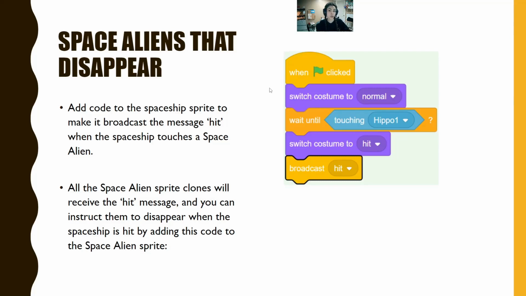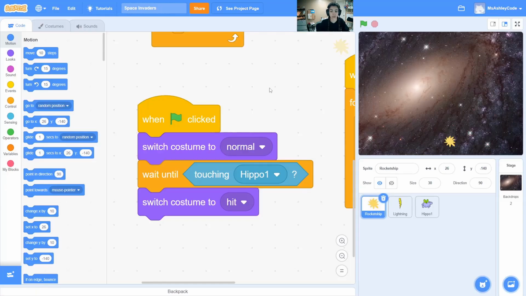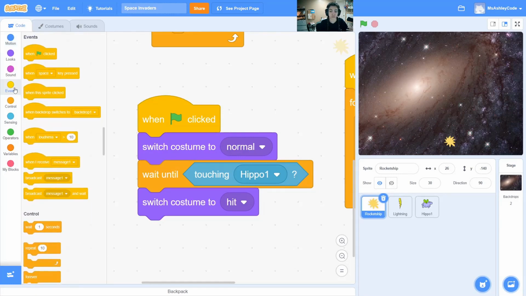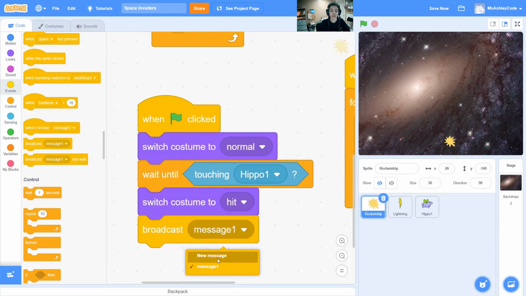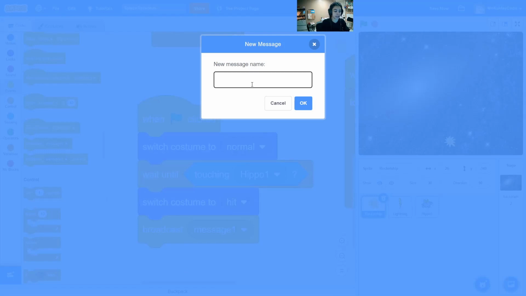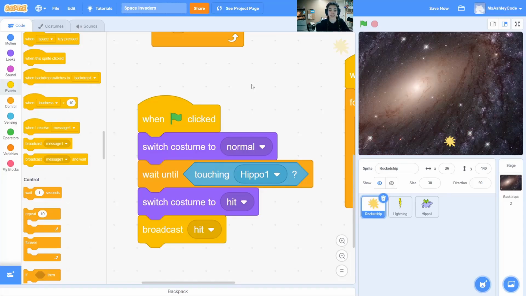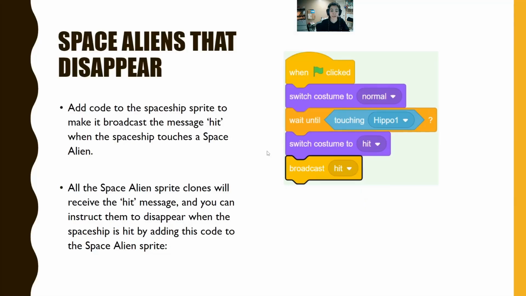So at the end of the code we are working on, let's broadcast a message hit. So we are triggering an event in our program that we are talking to other sprites. So we are going to communicate to broadcast a message. And let's make a new message called hit, since we've been hit by the space alien. And now since we broadcasted a message hit, we can receive it on the alien to delete this clone.